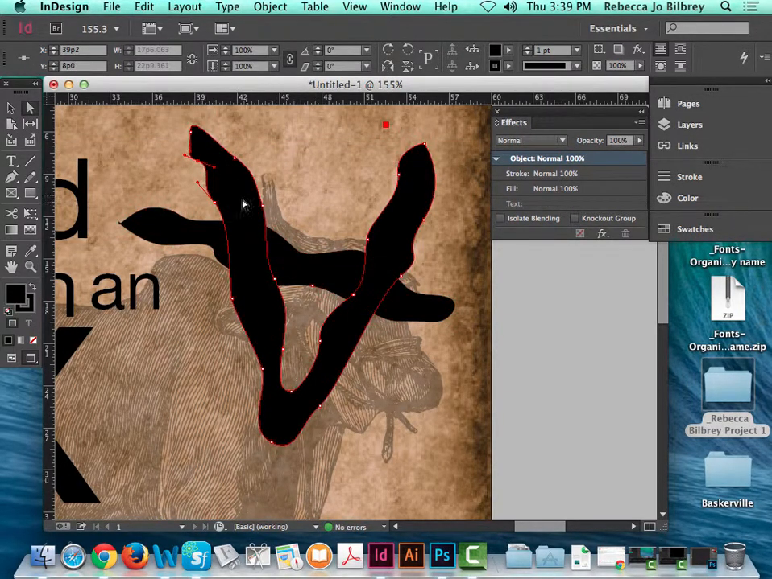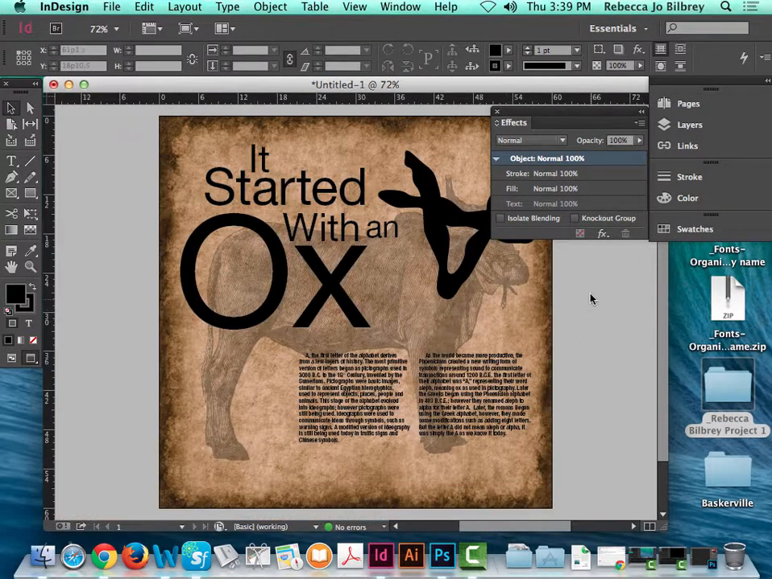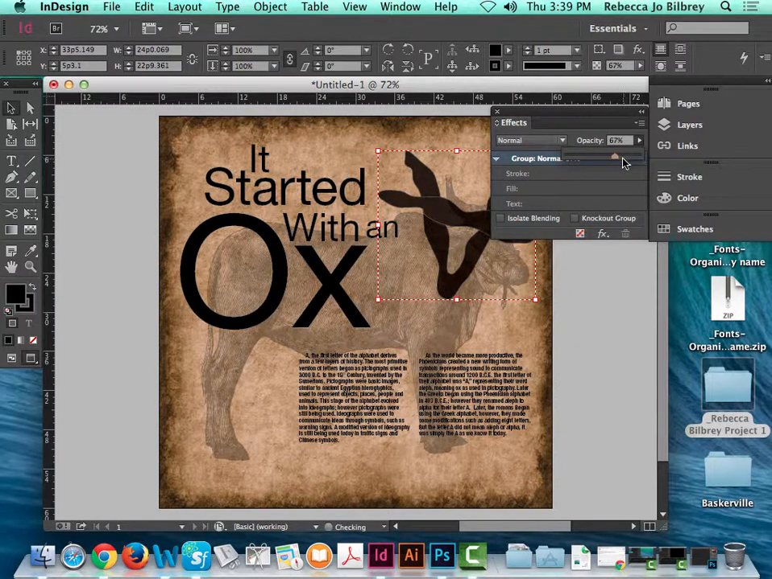I will do a separate demo on the pen tool. It's a whole other animal in itself. But I could draw this instead of having to go to Illustrator or Photoshop. I can do it right here. And I can group these, which is Command-G or Control-G. I can also adjust the opacity of this if I feel like it's a little much. Now, I'll probably take the strokes off of that, though.